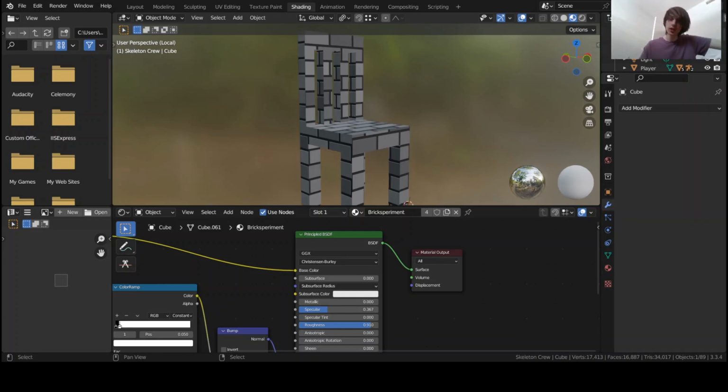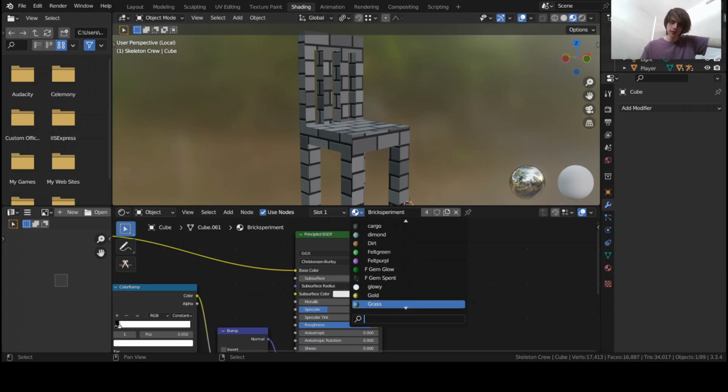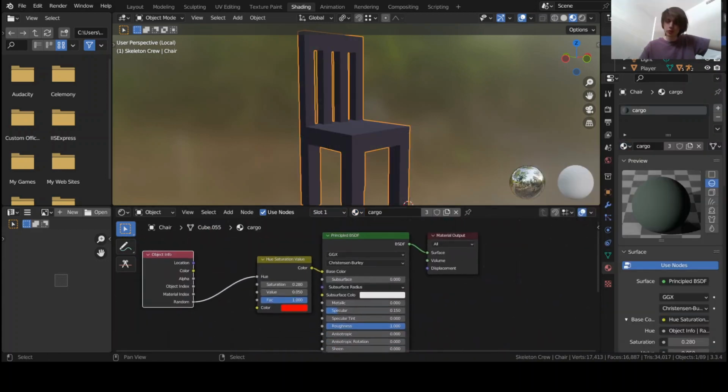That's not the only one though. I did another texture that used the node editor. The other one's a little more simple. 4 nodes instead of 5.